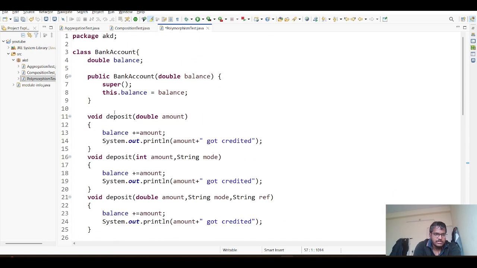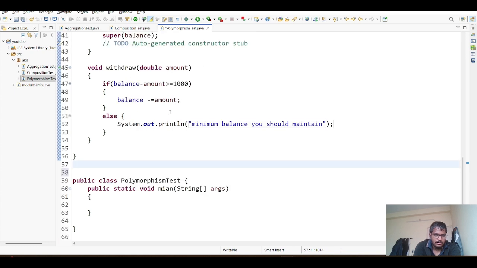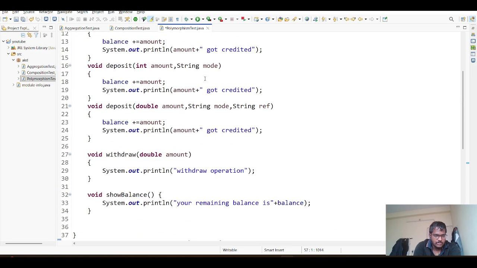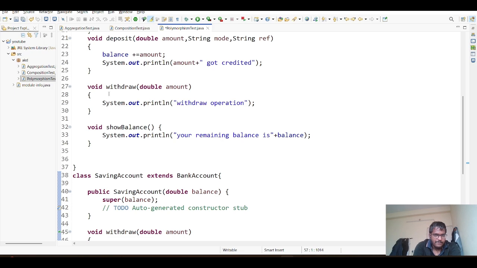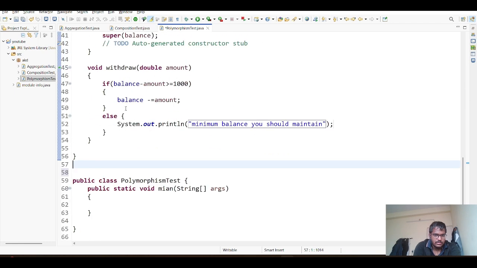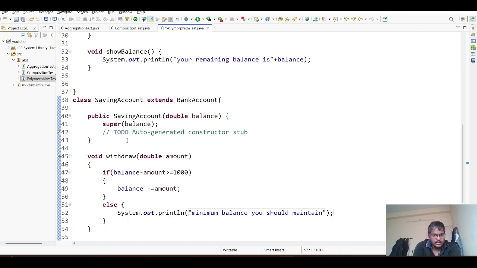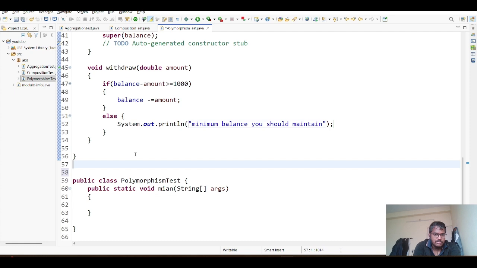Here clearly you can see this is method overriding. This method is already there in the parent class also, with the same name and the same parameter, but the logic is different. You can keep the same logic also. This method will override that method. So when the parent class has a method with the same signature and the child class also has the same signature, that is called method overriding.